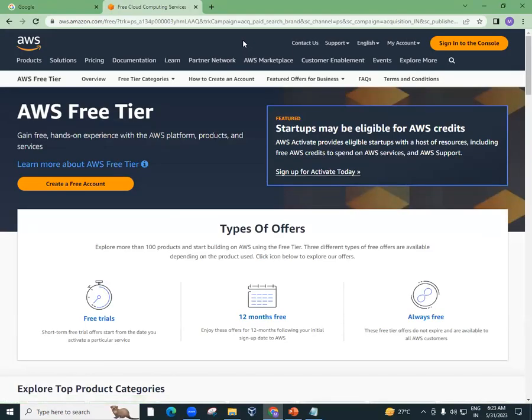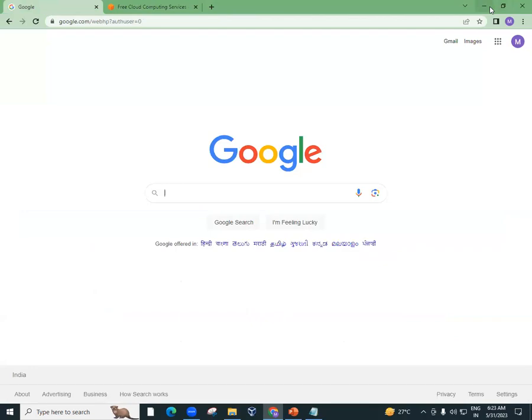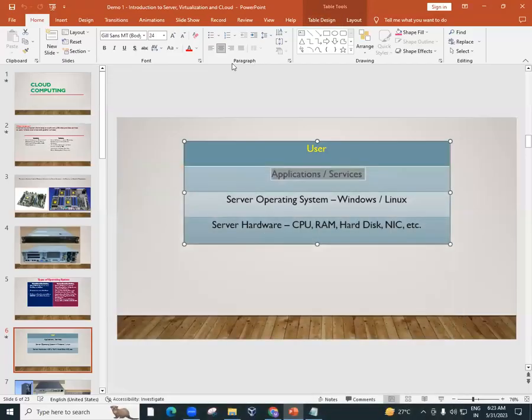There are different types of applications available over the internet. It can be a web server, an email server, or a file server. It can be a gaming server, banking server, or food delivery server. There are different types of servers and different types of applications available over the internet.